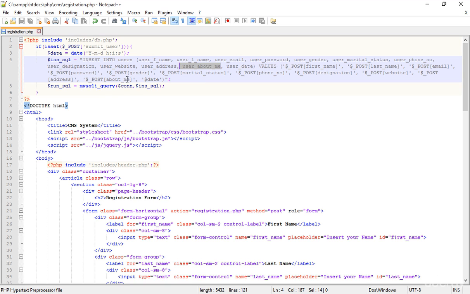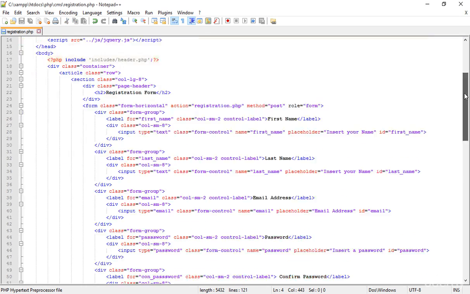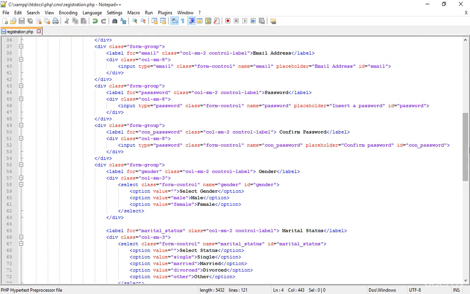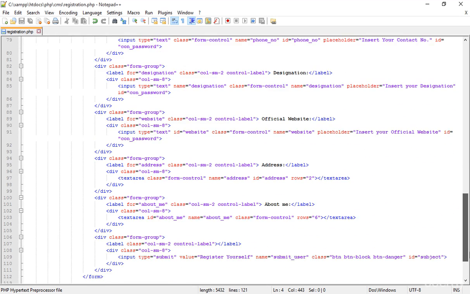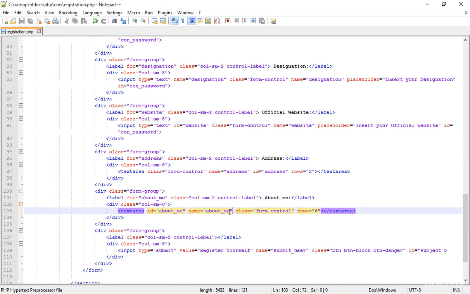I just forgot to do this, but by the way, down below in the form I just mentioned the about me. That means this is perfect. The post area, I'm just going a little down, and this is the about area. You can see that this is about me and this is the about me area. Okay, that is clear. The name is about me.